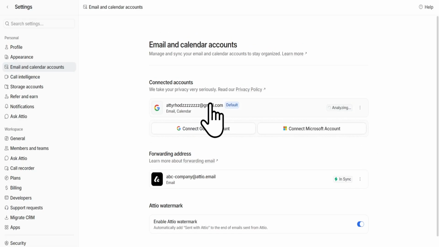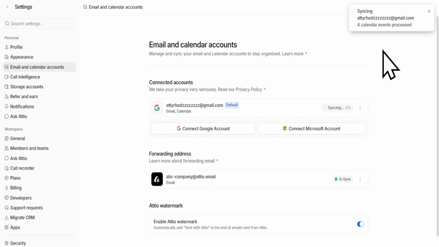To recap, you signed into Attio, opened account settings from your company profile, went to email and calendar accounts, chose Google for this example, selected the right inbox, clicked Continue, and confirmed on the summary screen. Your email and calendar are now connected to Attio and ready to power your workflows.